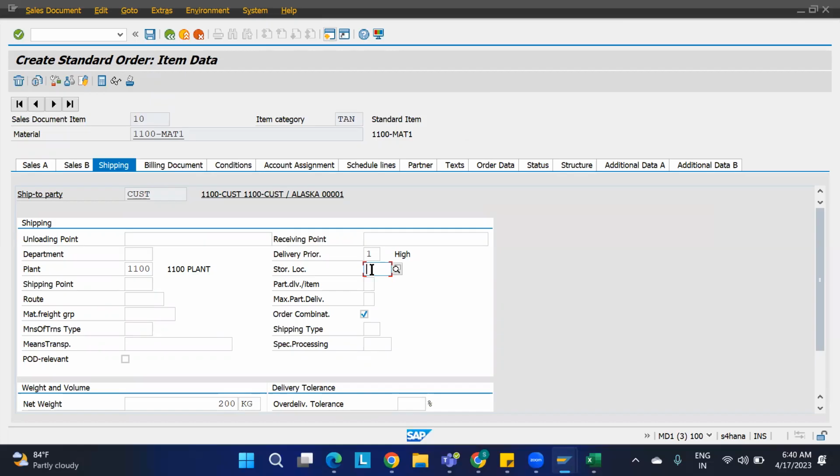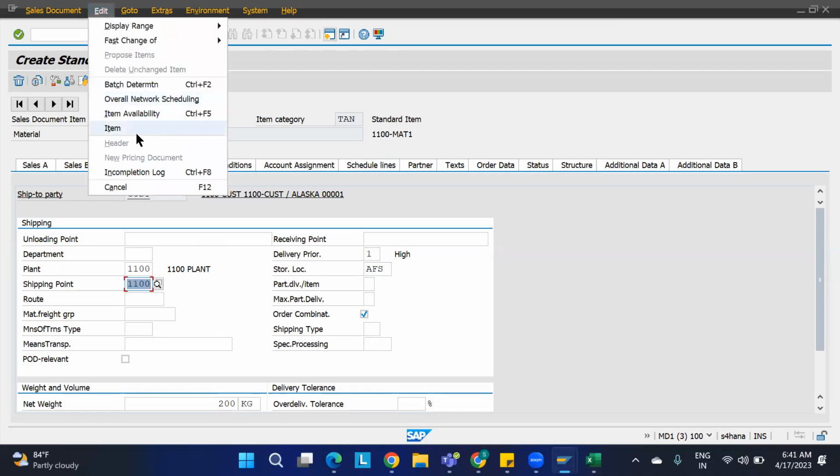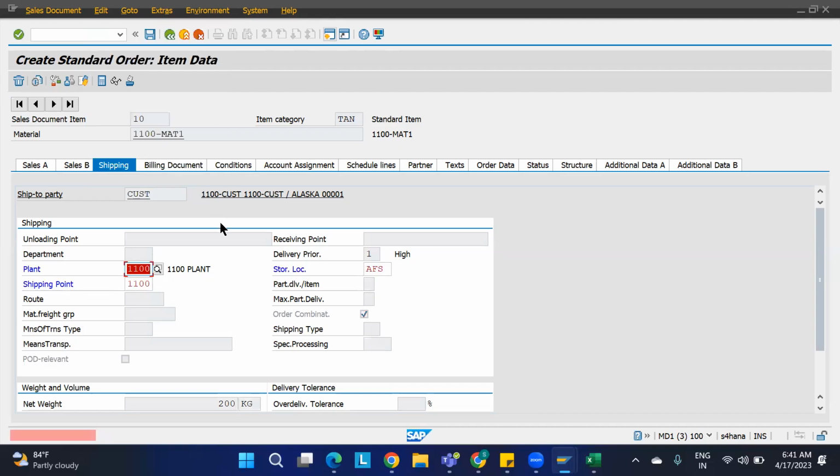So my storage location is AFS, right? From the AFS, the material should move. And shipping point is 1100. So this one I'm going to maintain. If you want to check anything, go to the edit and incompletion log. It will show all the incomplete things.